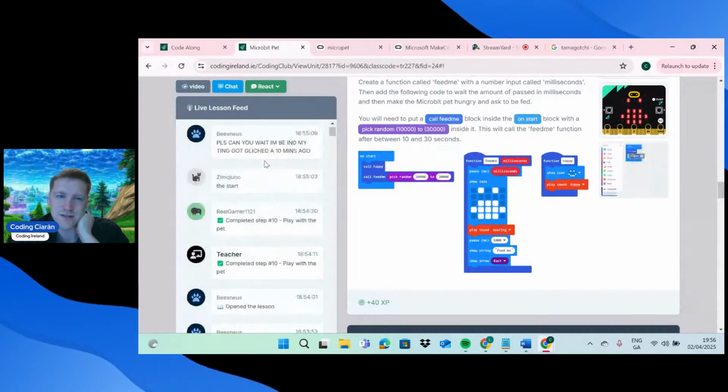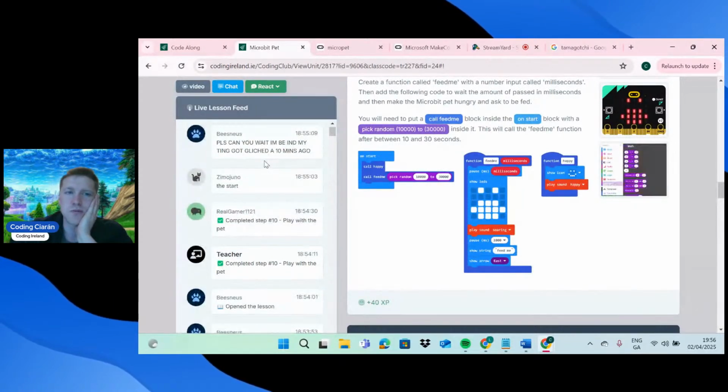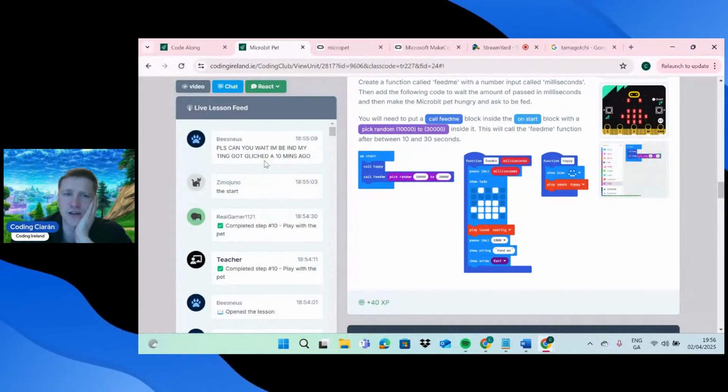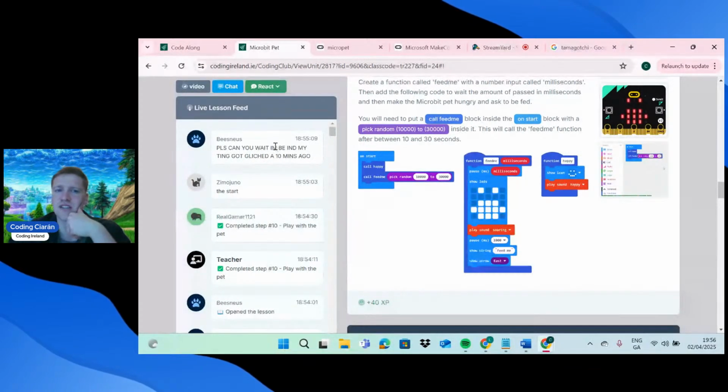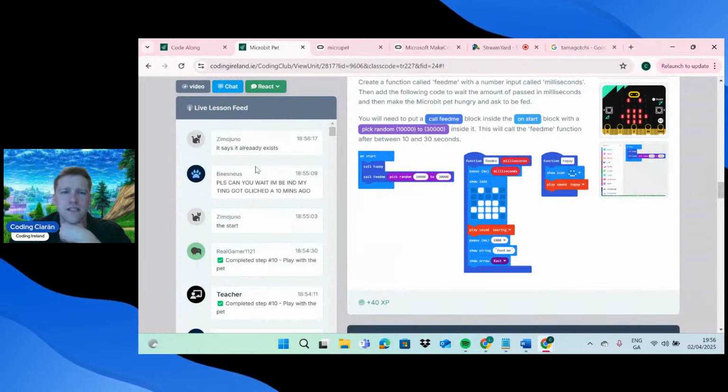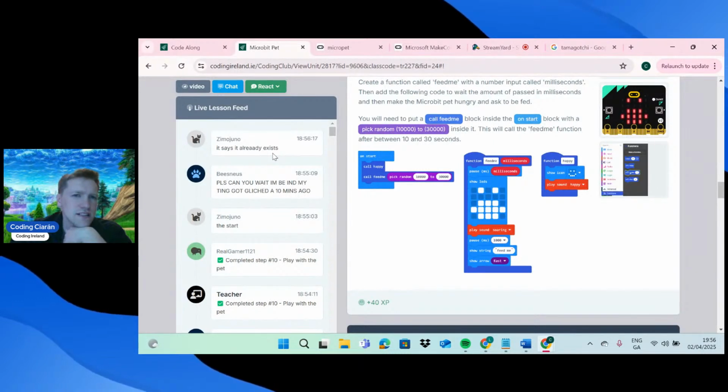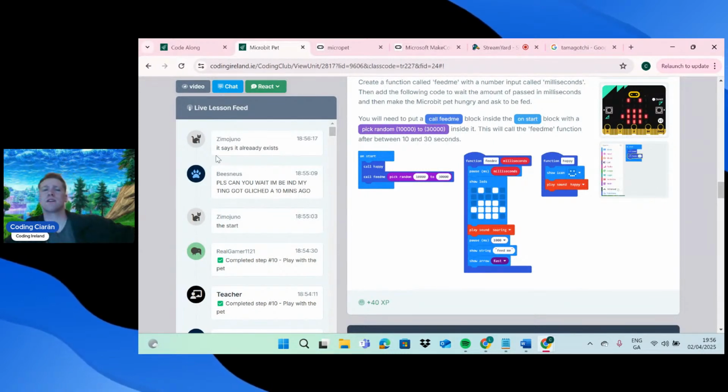Bees is hard to look. Yours glitched. Bees is where you can always rewind the video. You can always go back in the video if you're having issues. So it's not that big a deal. It says it already exists. Bees is watch, or Zimojuno, watch my screen exactly.